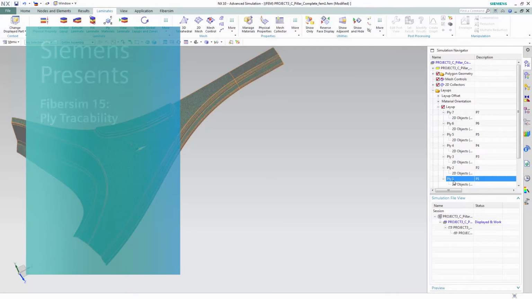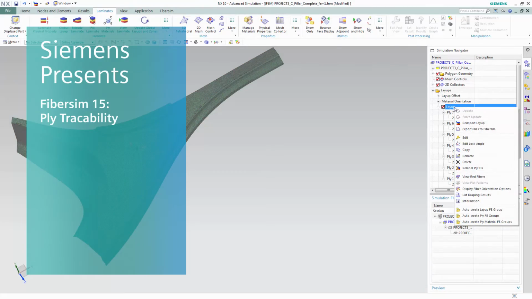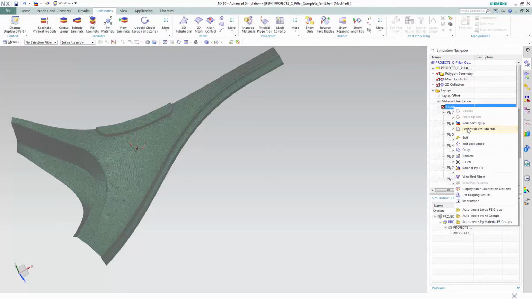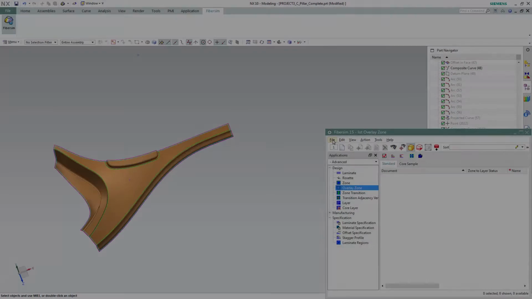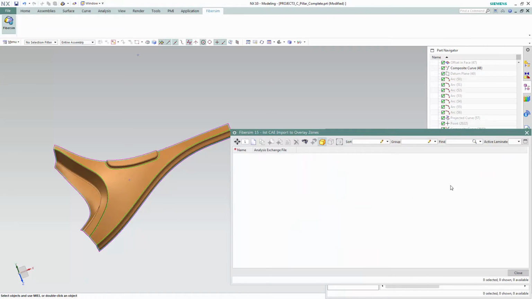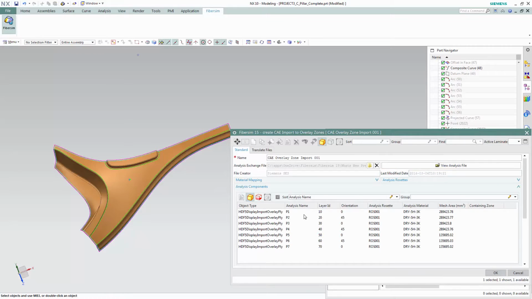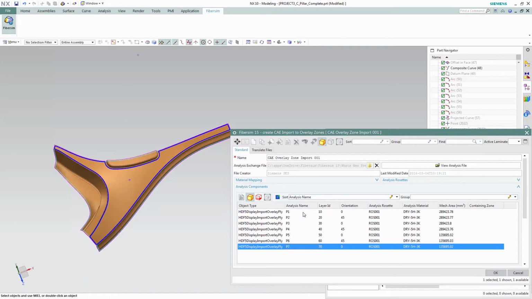The iterative analysis and design workflow has been enhanced so that material specifications and plies have traceability from the finite element model throughout the design process. We just exported the plies from a finite element model and are going to import them as overlay zones into FiberSIM. Overlay zones provide flexibility in terms of the design process.